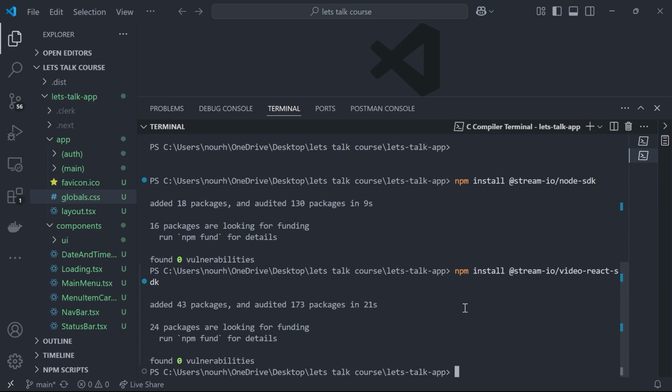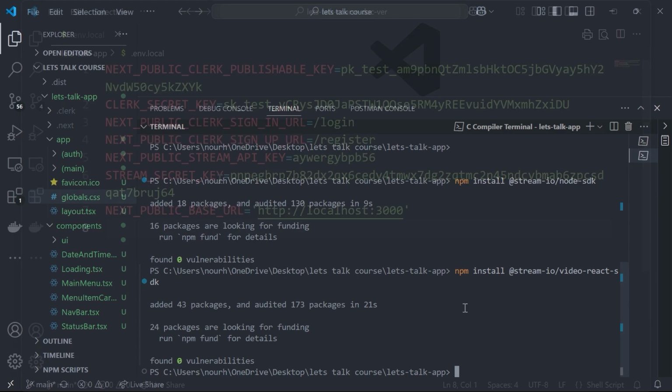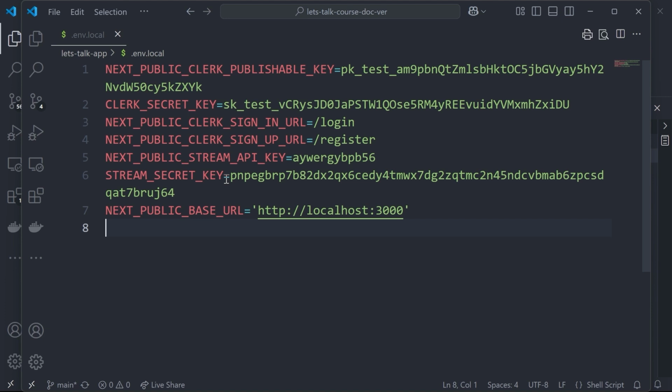There we go. We have Stream installed in our project. And then in order to integrate Stream into our app, we're gonna need to create a Stream project in our Stream dashboard like we did with Clerk. And then we're gonna get a Stream API key and Stream secret key.